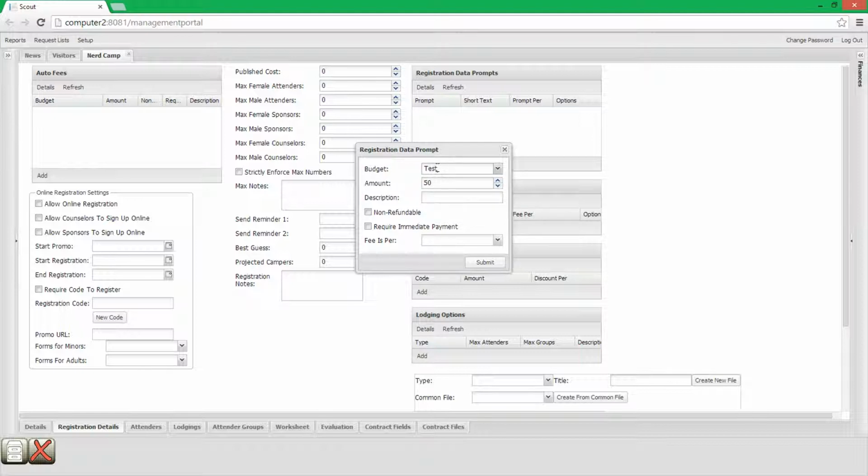So I have a budget. I just called it the test budget. In your setup area, you can define as many budgets as you would like. This may be a summer camp budget or some such. I just called it test. The amount is $50, so I'm saying that this is the amount of the fee that will automatically be applied to each camper who signs up. And the description here is just going to be registration cost, or registration fee, or whatever you want to call that.